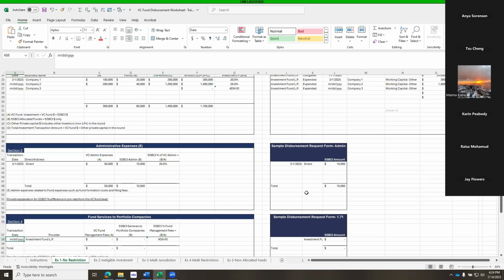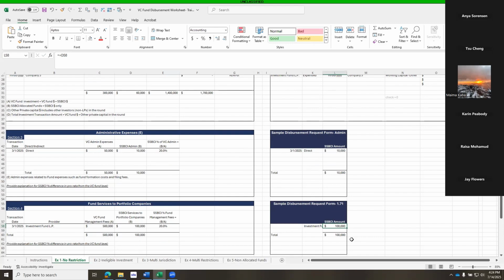Again, the percentage column should be consistent with the fund level. And here, I'm just going to also put in one date. Okay, and fund 500,000 this time, and 100,000 SSBCI, so 20%. And you can see this is how it should show up on the disbursement request form for 171 fees.